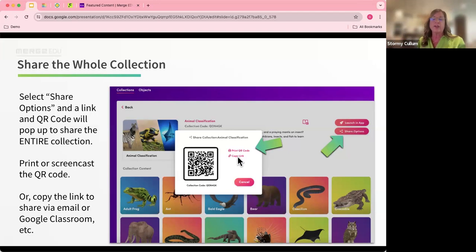And think about this, students have the same ability to do this also. So if they have created collections, they can share that out. If you're team teaching with teachers and they create a collection that they want to share with you to use in your classroom, again, it makes that easy to share that out.